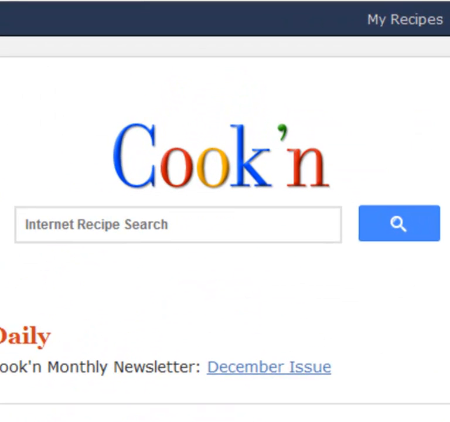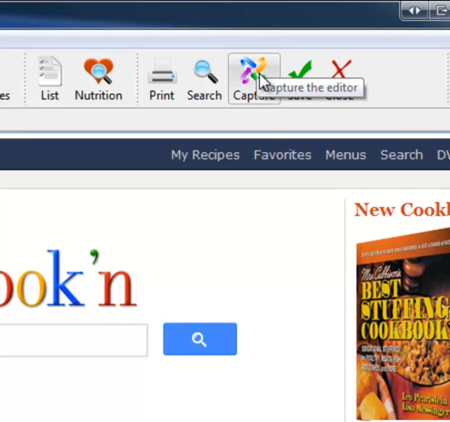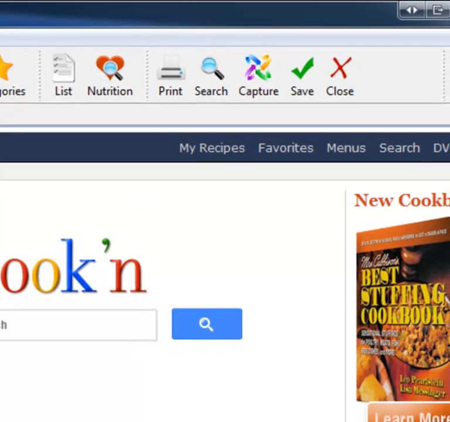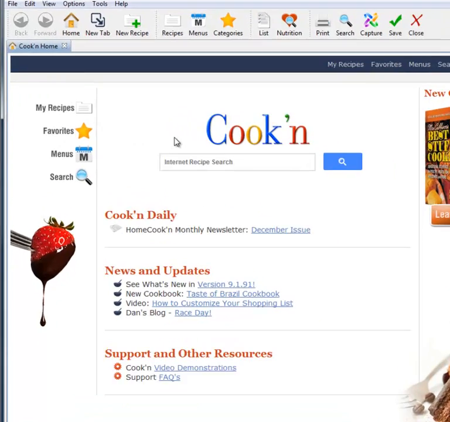And then this is the really neat part. This is where you can search the internet for recipes. And when you find a recipe, you can click capture here and save it into your recipe database. But before we search and capture recipes, what we need to do is create your own personal cookbook. So let's start there. It's really easy to do.